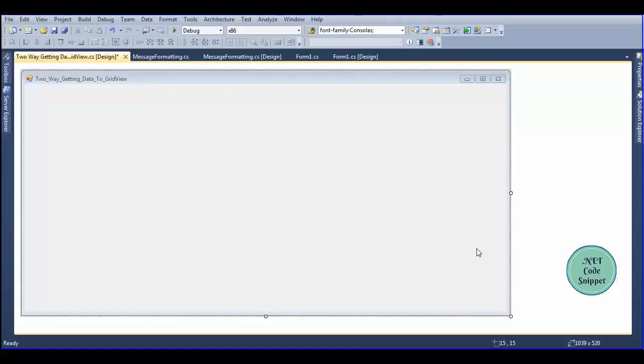Two methods of getting data from a database into a grid view. In a grid view, you can get data from the database in two methods. I will teach how to use them. First method is the data source method, and I will teach it.